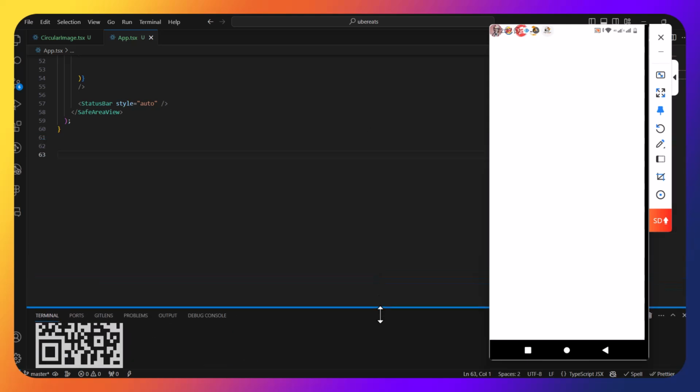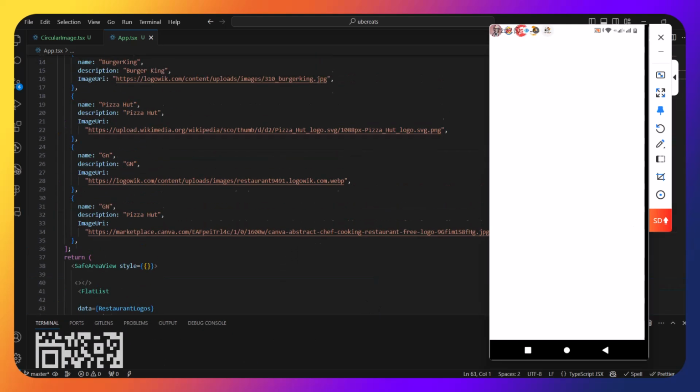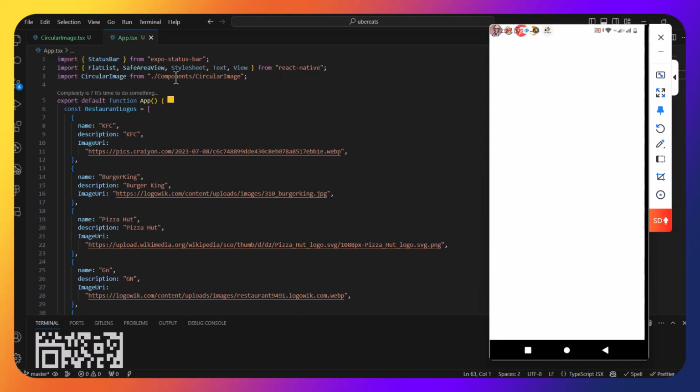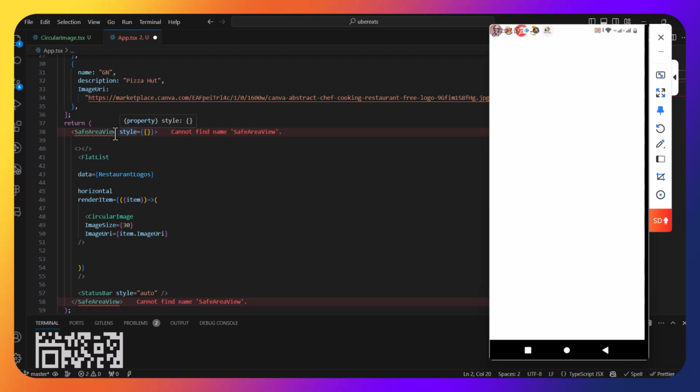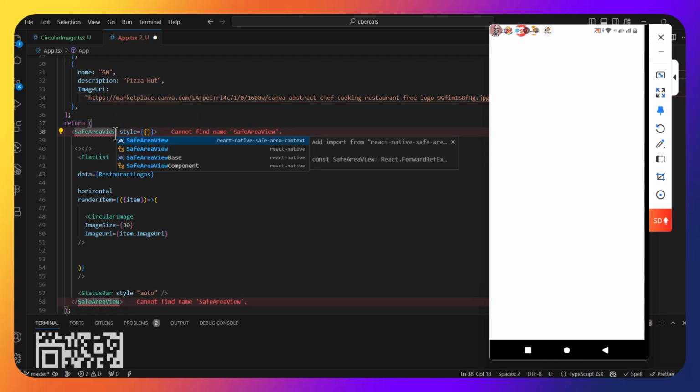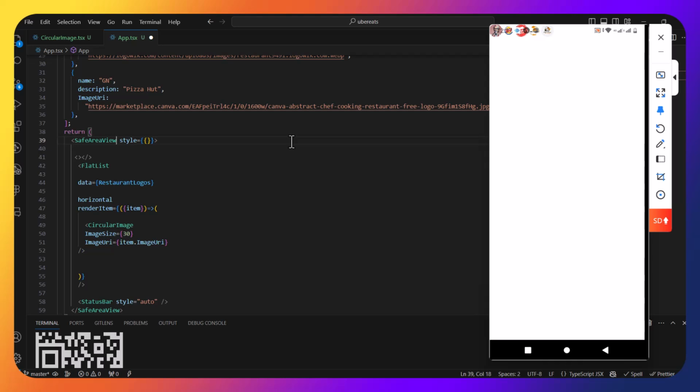Let's continue, guys. Now let's remove this import, this SafeAreaView, remove this one, and then we go back here. We're going to put our cursor here, press Control and space bar. And as you can see, guys, now we are not going to import from React Native, but from react-native-safe-area-context. Now let's save, guys, and see the changes.